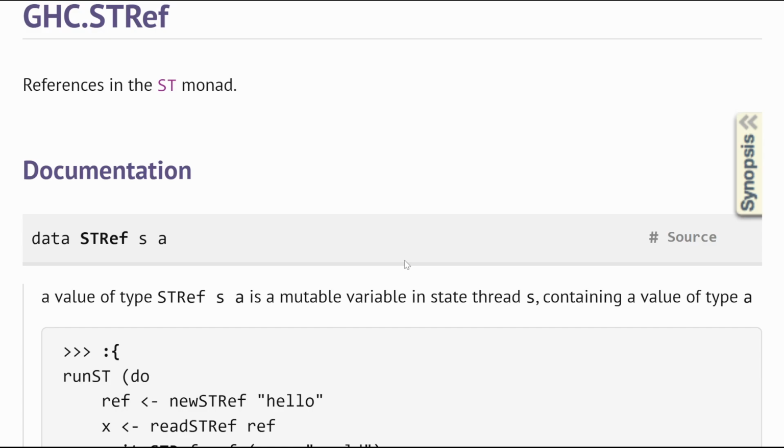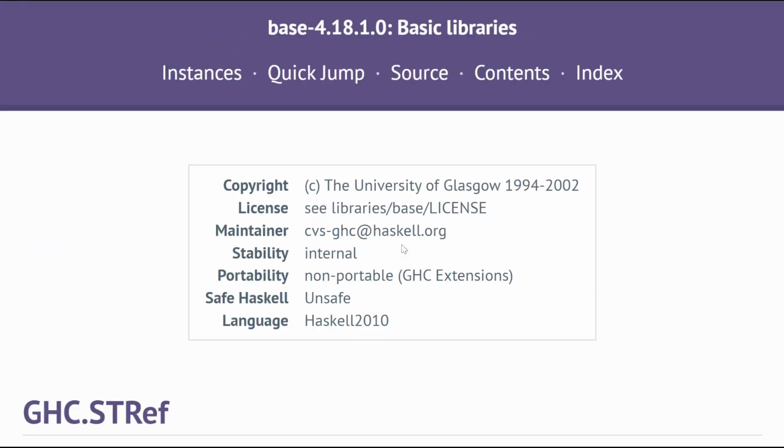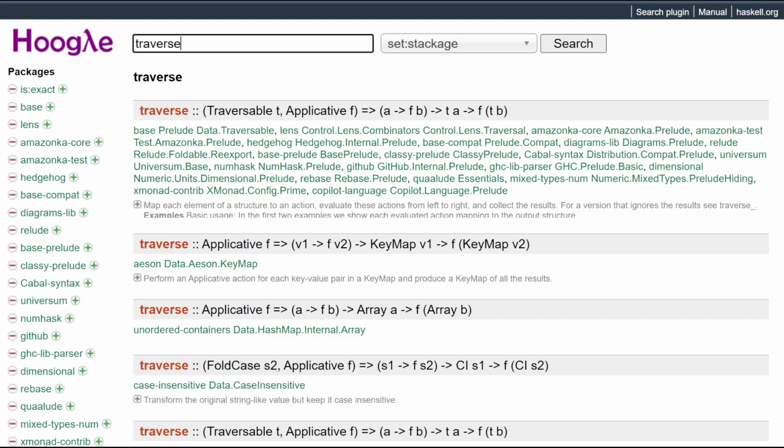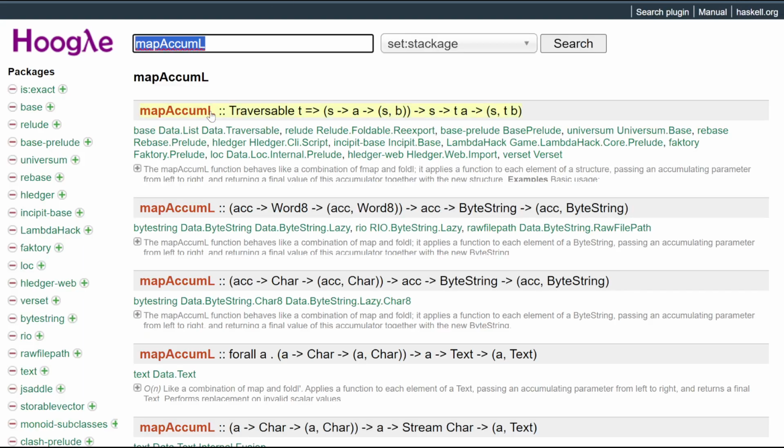So that's what I want to... I'm kind of annoyed. Shouldn't mapAccumL basically do what I want? Where am I? mapAccumL. Traversable T, yes, which I think is just going to be like a list for me.